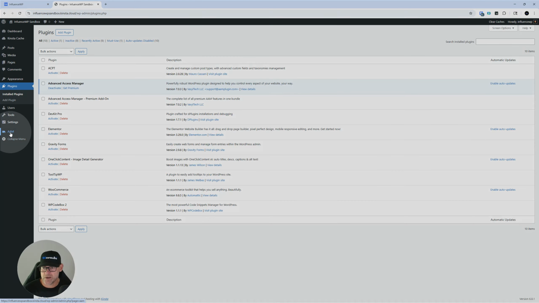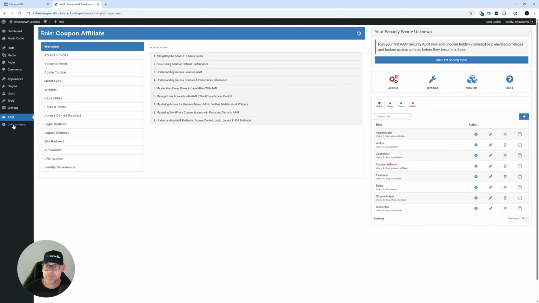Okay, so I'm going to go over here on the left-hand side in our WordPress menu and go to AAM. And let's just see what we see. Okay, right off the bat, we've got a welcome screen. I'm not sure what the role coupon affiliate means. But anyway, I did read that there is a security audit feature. So we see that over here in the top right. Run your first security audit now and uncover hidden vulnerabilities, elevated privileges, and broken access controls before they become a threat. All right, let's go ahead and run that.